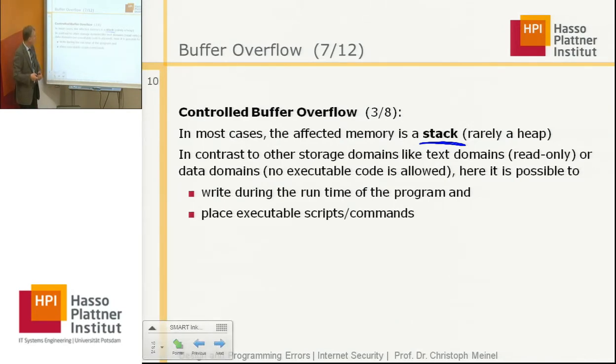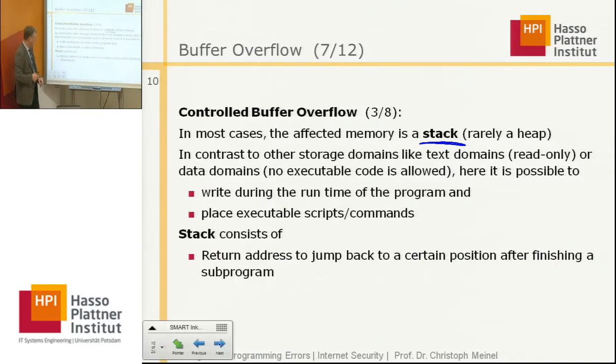In a stack it is possible to write during the runtime of the program. It's possible to place executable scripts and commands in a stack. So this is not possible with text domains or data domains, but with a stack it is. Now remember how such a stack is designed.